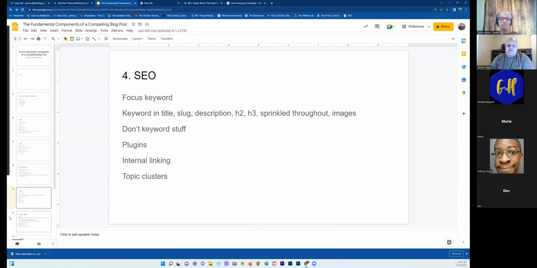And keep in mind, I can't see your hands, so there's the little symbols at the bottom if you want to raise your hand, or you can put something in the chat or whatever.